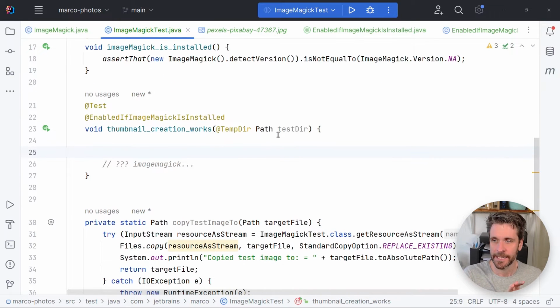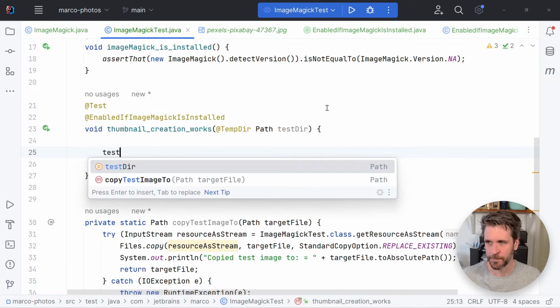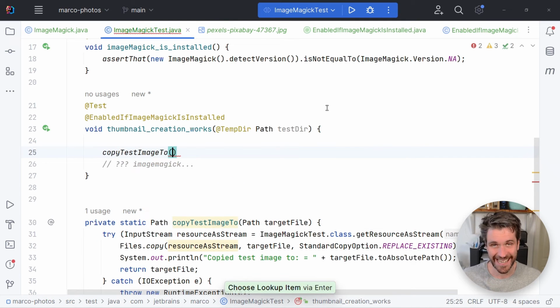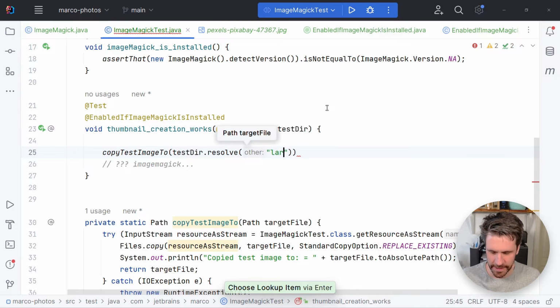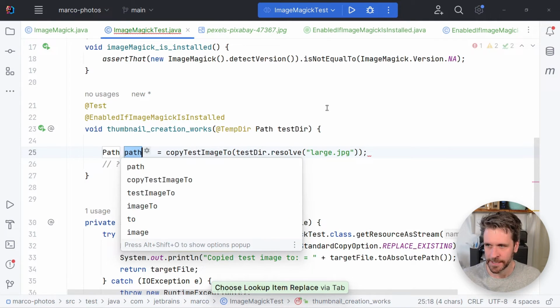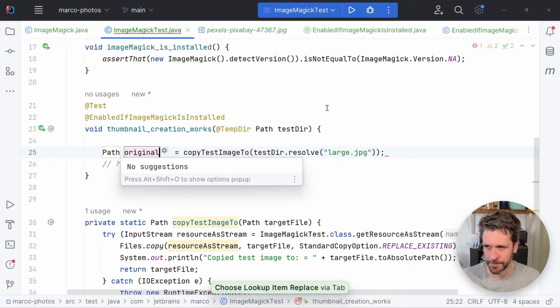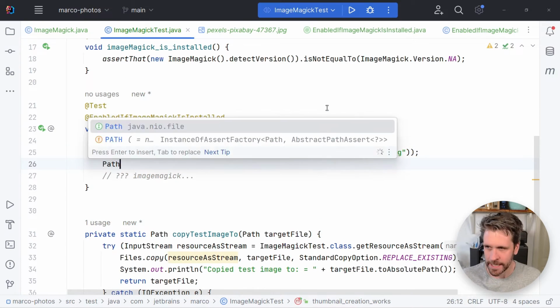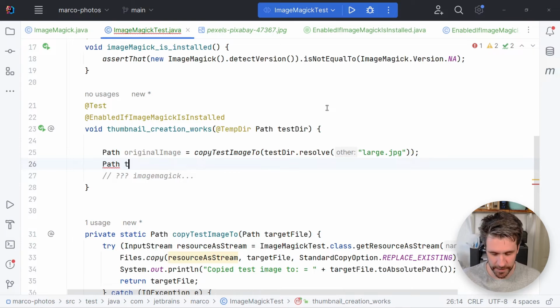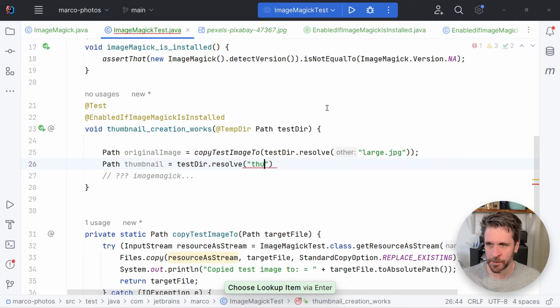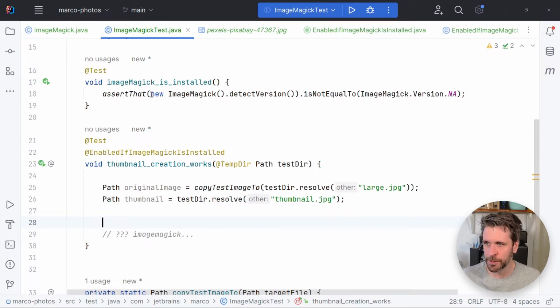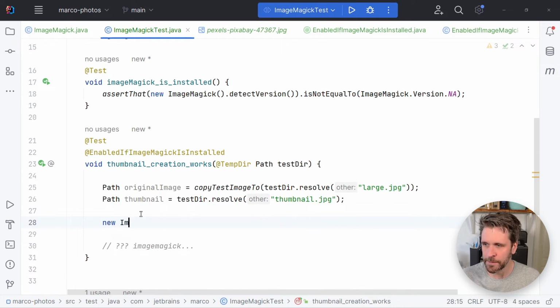Now, there's just a couple of things we need to do. First of all, we want to say that we want to copy the test image to our test directory. And then I'm just going to give it the name large.jpg, right? So this is our original image, like so. Then I want to have a reference to the thumbnail that we're going to create. And it should be in test directory resolve thumbnail.jpg, right? And then all we need to do is we call new ImageMagick, and then convert, write that.